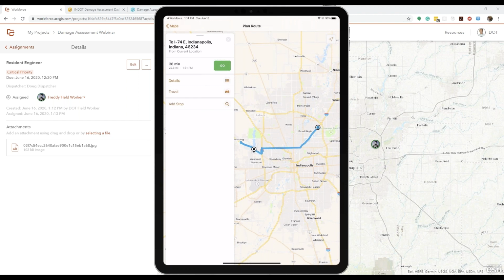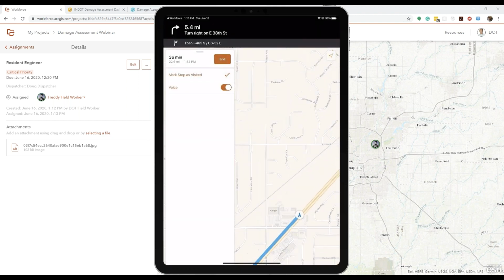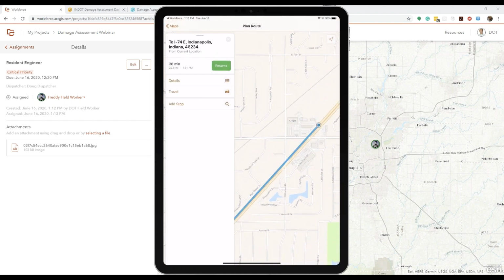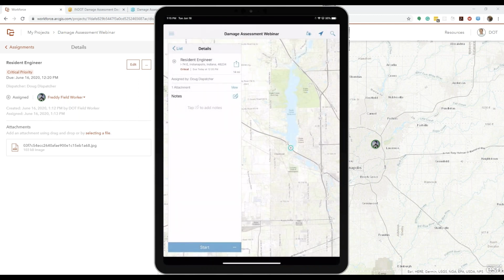Okay, so we zoom. All right. And so now we will pop back into Workforce. Now that I have arrived at my location, I can begin my work, and I can tap the Start button down here at the bottom. So back in the Command Center, the icon changes to let me know that Freddie has begun doing his work.